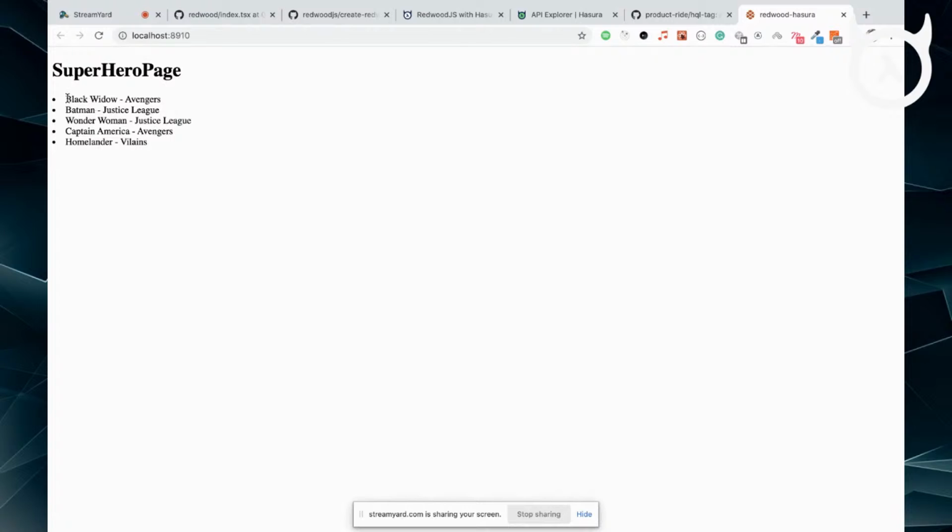So yeah, we got the data from the Hasura backend. Oh, there's Wonder Woman and Batman though. So you are inclusive of some DC superheroes.